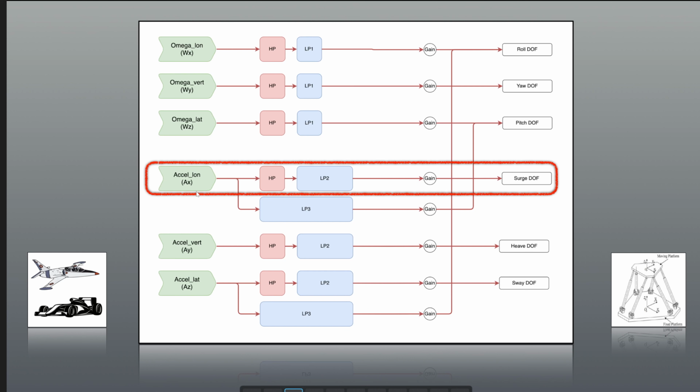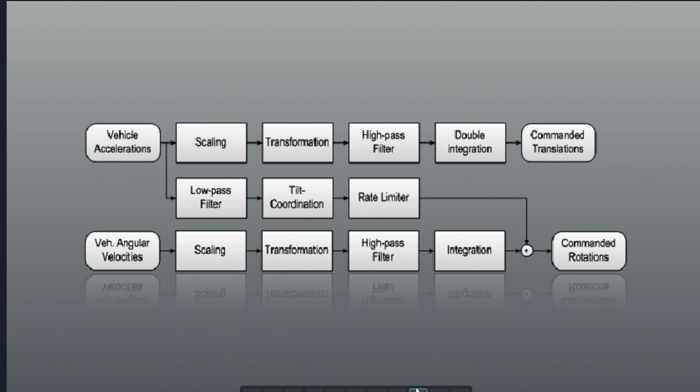We're using the longitudinal acceleration, sending it through a high pass, then 2 low pass filters, then a gain that will, well, either blow up or reduce the signal so that it fits within your operating space, and then we're using it to drive the surge degree of freedom. I might as well show you in this diagram.